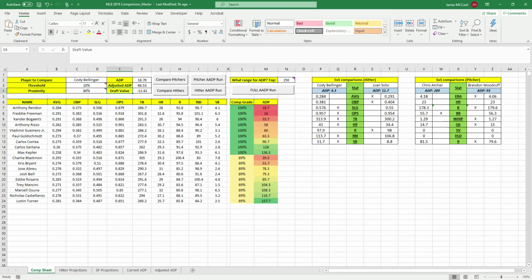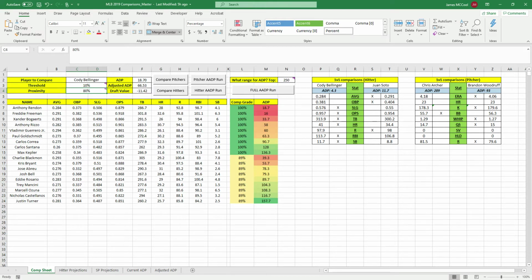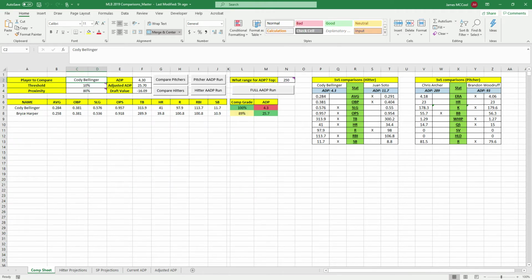But if we wanted to go with Cody Bellinger, we would say Cody Bellinger, threshold of whatever you want it to be. It can be 10%, it can be 15%, it can be 7%, whatever. And then proximity of 80%. And then we'll go over here, and if we're looking at hitters, then you'll want to compare hitters. If you're looking at pitchers, you want to do pitchers. So you go with compare hitters, and as you can see, he does have a match.